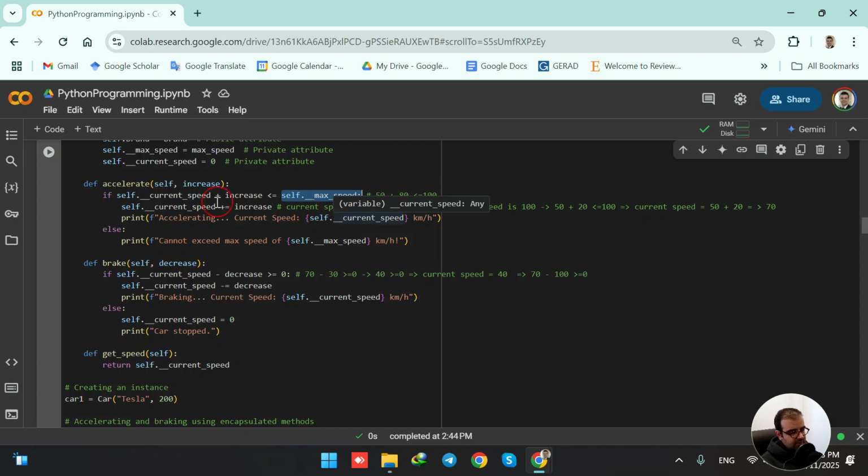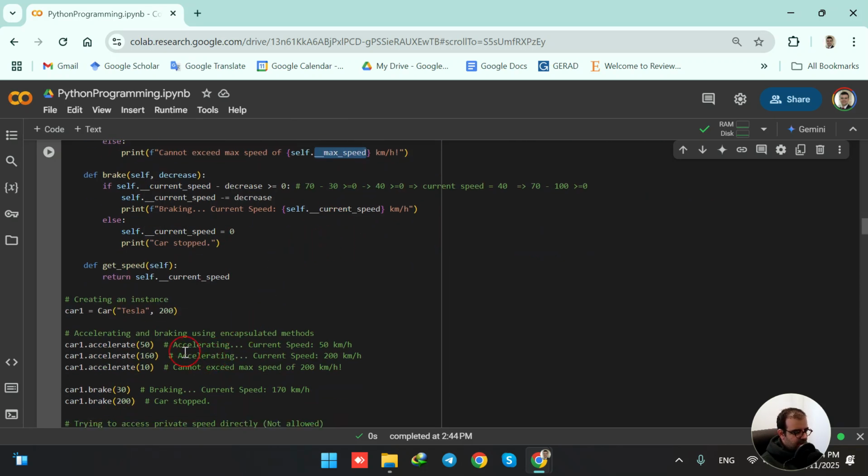No, it's not. It's not lower than 200 because we calculated the current speed from the previous call, it was 50. Now we are adding 160, okay? And we are checking to see if it's lower than 200. It's not, it's 210. Therefore, this condition is not true, and this else part is going to be executed saying that cannot exceed max speed, which is 200. So here we should have this message again shown here.